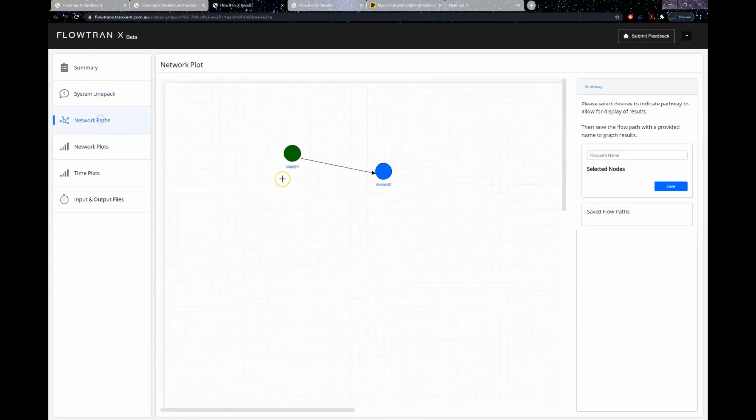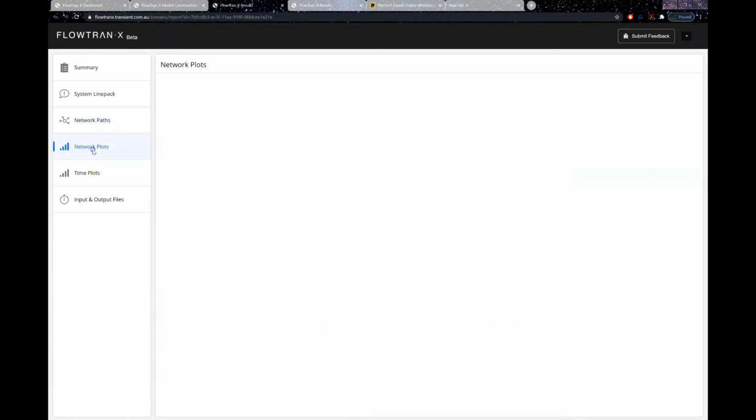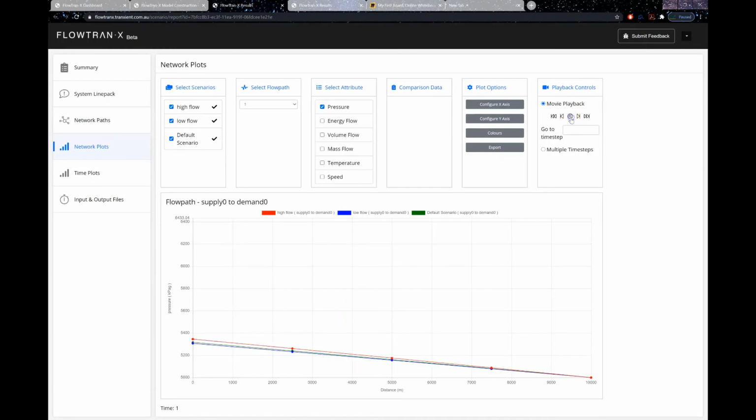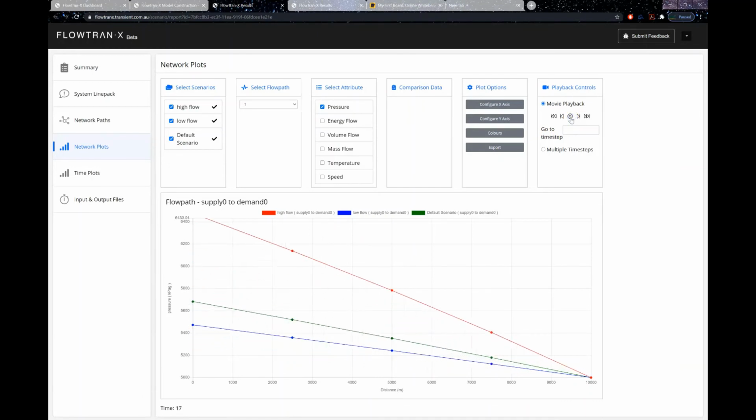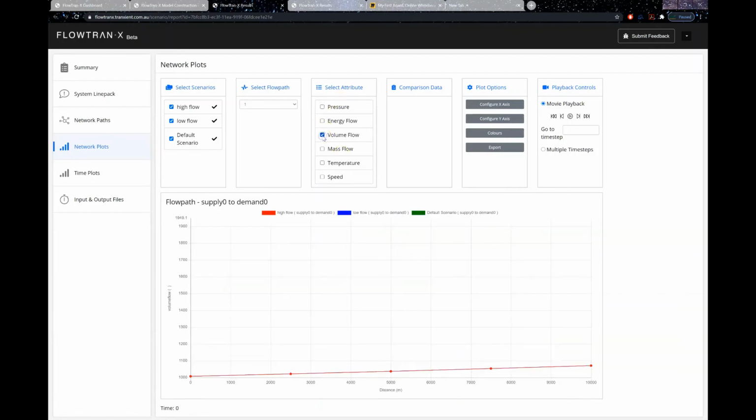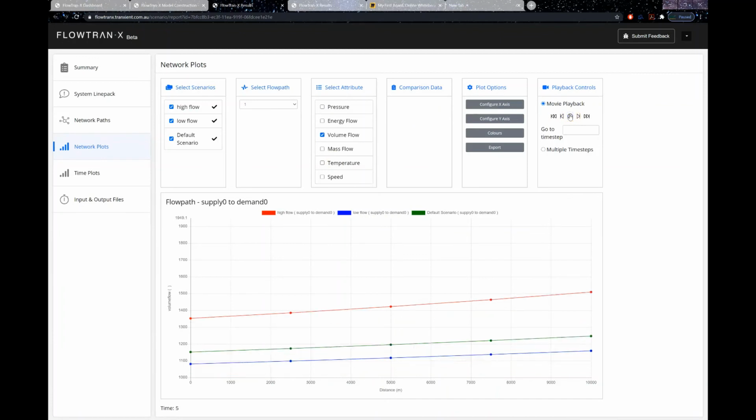We can do the same thing. We create a network path, call it 1, and then we can, in network plots, have a look at our pressure over time as a nice little movie. Fantastic. There we go. We can see over time, high flow at distance increasing at a larger rate than low flow and default. So everything you'd expect there. And you can do that with all your different attributes, your volumetric flow, and yeah.